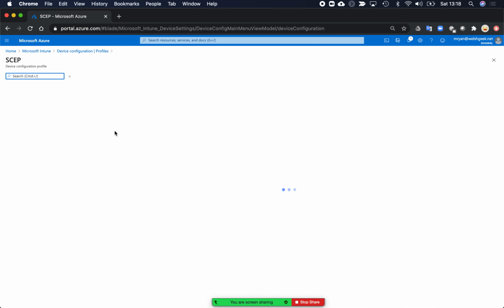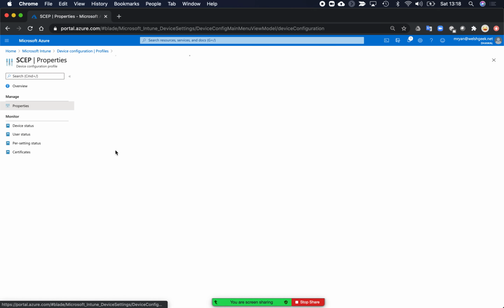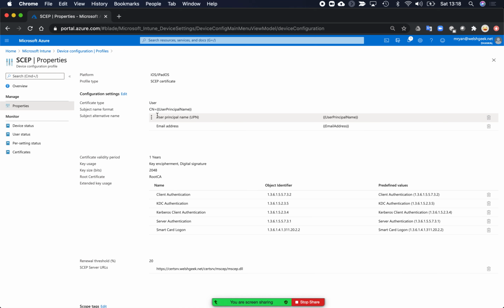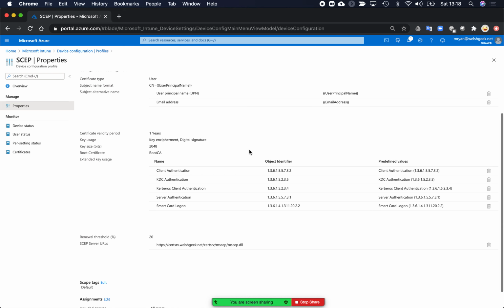I've got a SCEP profile. The SCEP profile basically does a couple of things. We need the subject name, the canonical name, to be my user principal name. It also needs a subject alternate name of the UPN and my email address, both specified, so it pulls those out of my directory. It needs to have key encipherment and digital signature. It needs to be a 2048-bit private key.